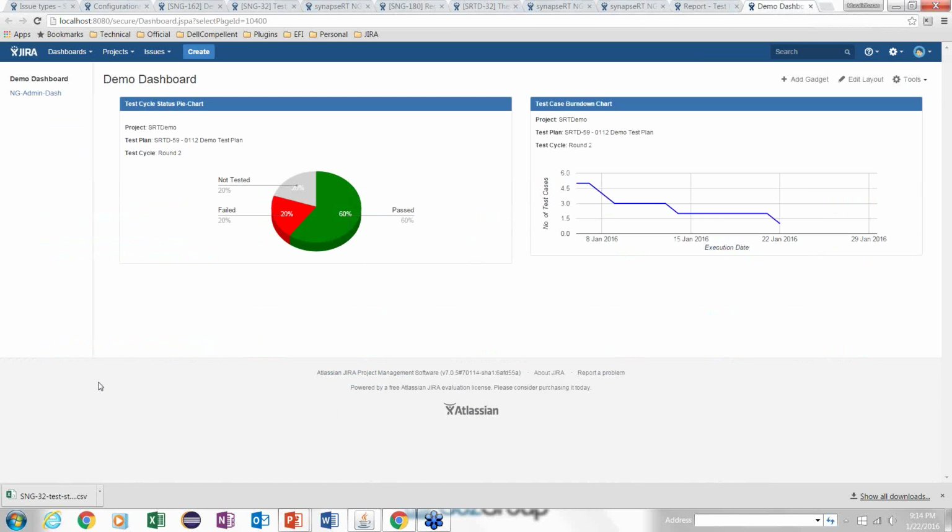So apart from this, we also give a couple of gadgets that you can configure in your dashboard. One is the execution pie, which displays the execution status of test cases in a given cycle. The other one is a test case burn down, wherein you can see how test cases are executed over a period of time. So you can track the execution progress from your dashboard. We are constantly working on giving more reports, so you can expect more reports to come into this product in future releases.